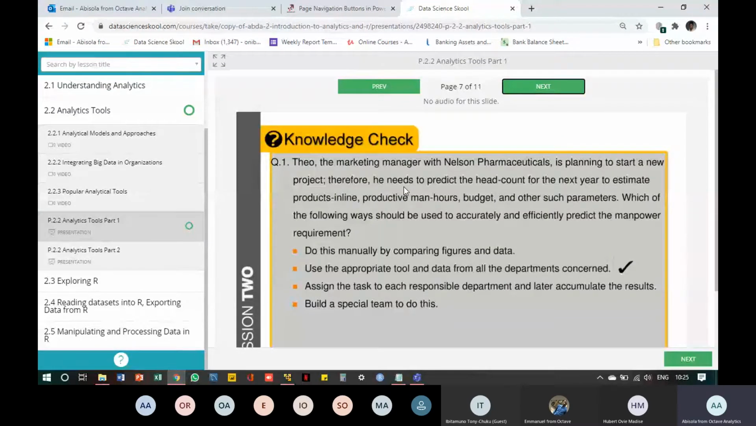So Nelson Pharmaceuticals wants to start a new project, and it wants to predict the headcount for the next year, to estimate product in line, budget, man hours, and so on. They're asking which of the following ways should be used to accurately and efficiently predict manpower requirements. You cannot do this manually. It wouldn't make sense at all, right?